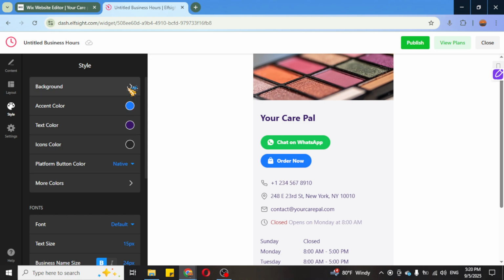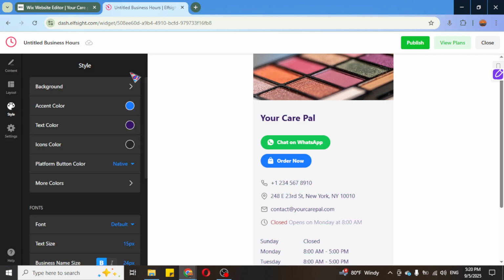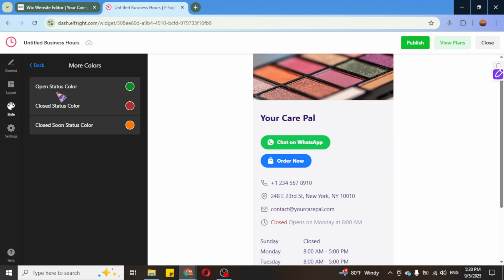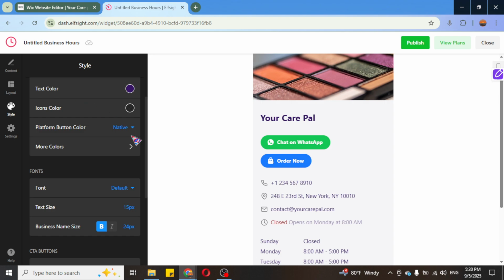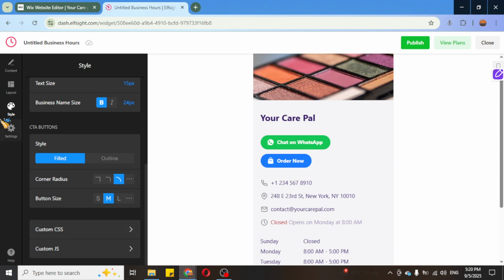Here on the side, you can choose what color is the background. You can choose the accent color. So here for the order now, the text color. So for example, here it's in blue. You can make it in green, whatever you want it to be. The icons color. So here the icons, you can change them. You can add more colors. For example, for the open status, in case you have a physical store, you can change the font, the text size, the style, etc. and stuff like that.